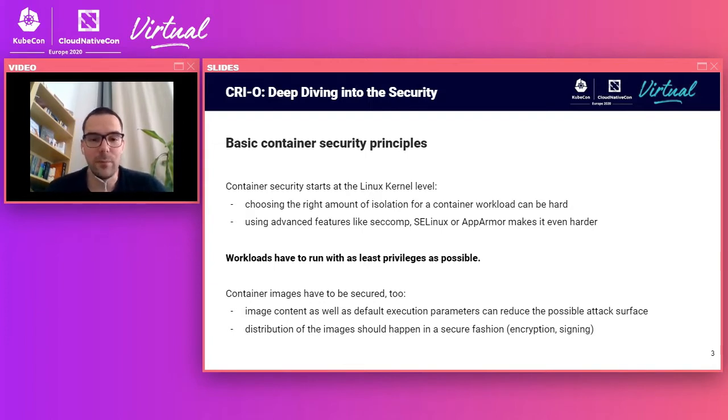But this doesn't only apply to running containers, it also applies to container images. So they have to be secured as well. The container content, for example, the default execution parameters of the container images, can be reduced to reduce the actual attack surface from a container runtime. So distributing container images should also happen in a secure fashion. So we have to deal with container encryption and also container signing.